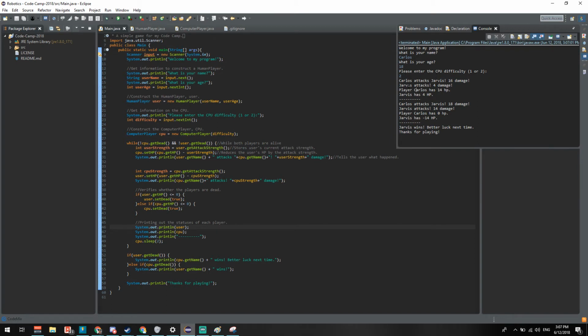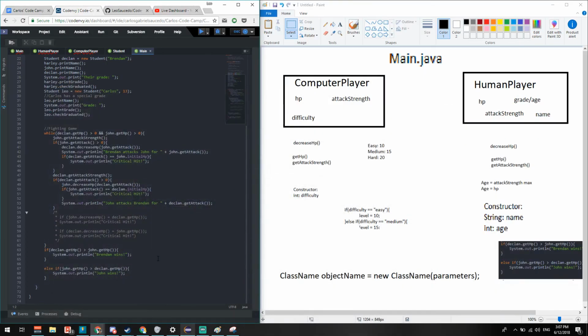After each time both of them attacked, I printed out how much HP they had remaining, and then I printed out a bunch of lines so you could differentiate. I also had a sleep function where it would sleep for a specified amount of seconds. That's just the way that CPU.sleep works. Okay, so let's go back.